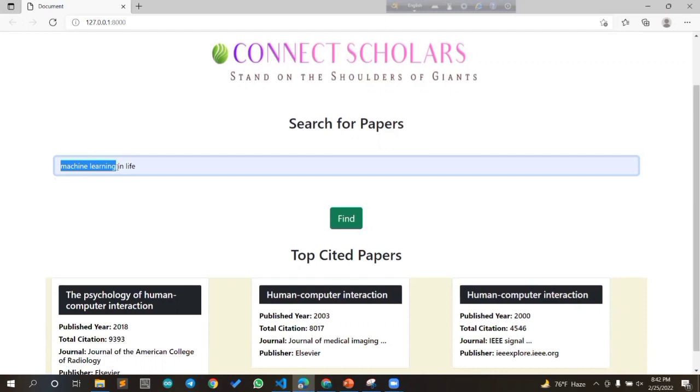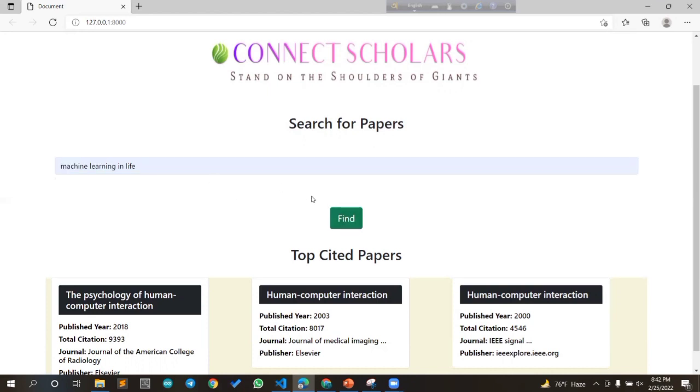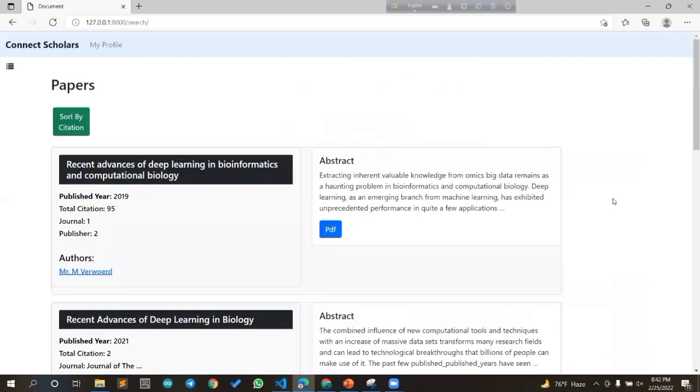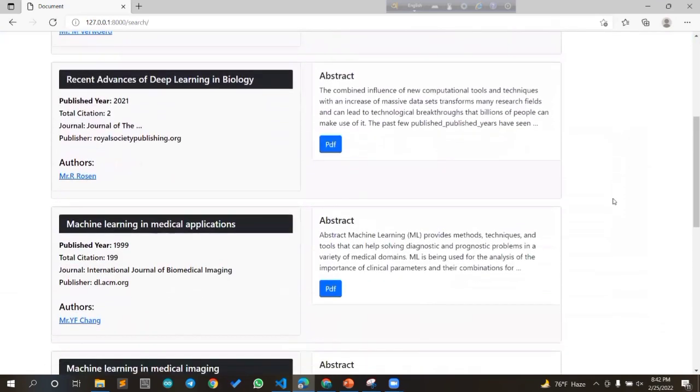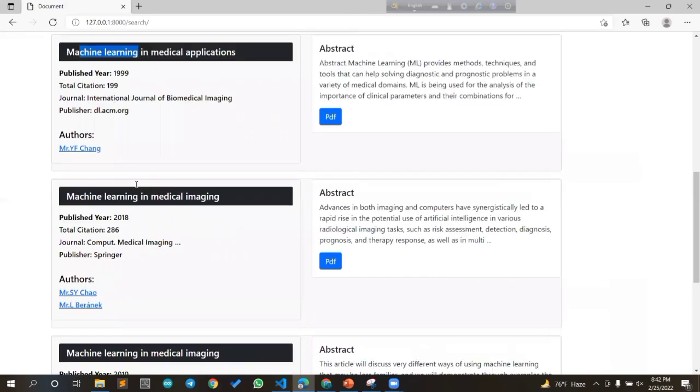So what we have done is we have taken input of the whole string and we have some previous domains such as machine learning, HCI, graph, networking, etc. So we have firstly matched those domains against our input string. And if any of those domains get completely matched with the input string, we output the relevant papers related to that domain. So let's search for this domain, machine learning in life. So if we search here, we get all the papers related to machine learning in our database.